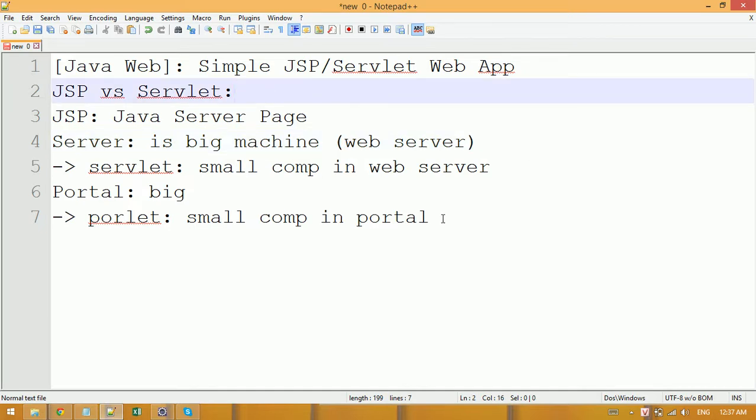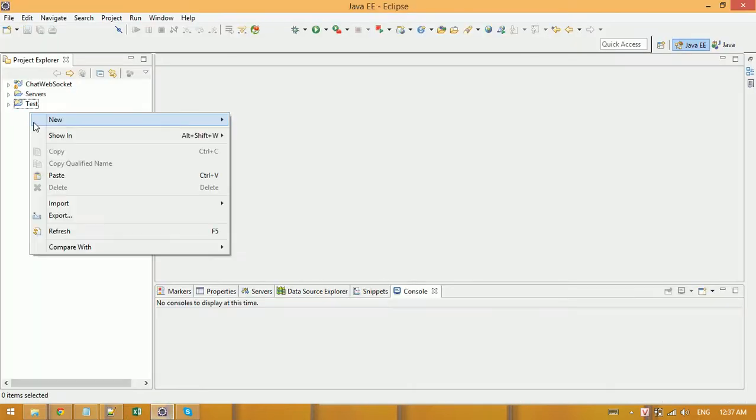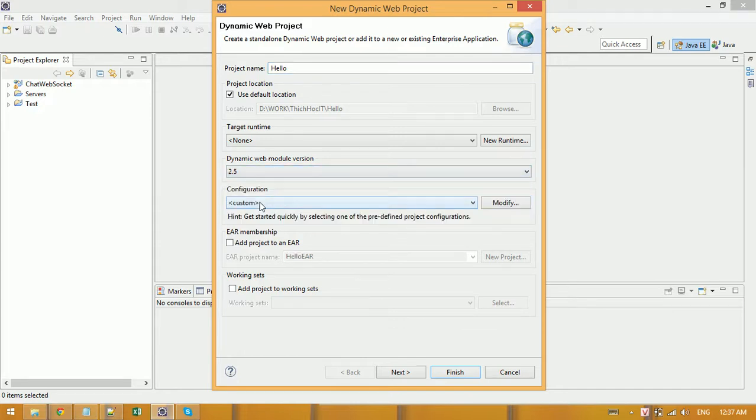Okay, and so what's the difference between JSP and Servlet? What's the difference? The difference is that they are the same. It is the same. So I want to show you why it is the same. Okay, and now I create a new dynamic web project. Hello, just a simple example.